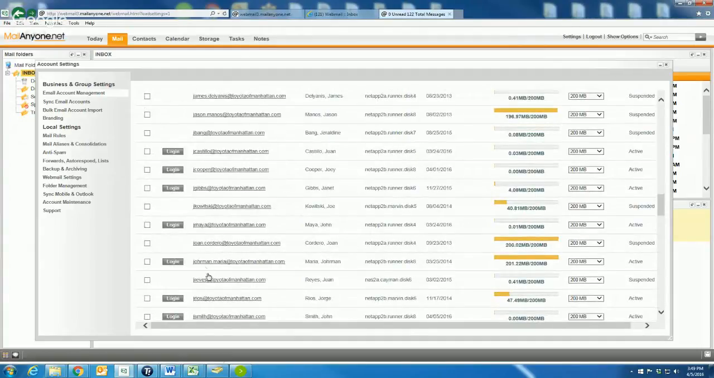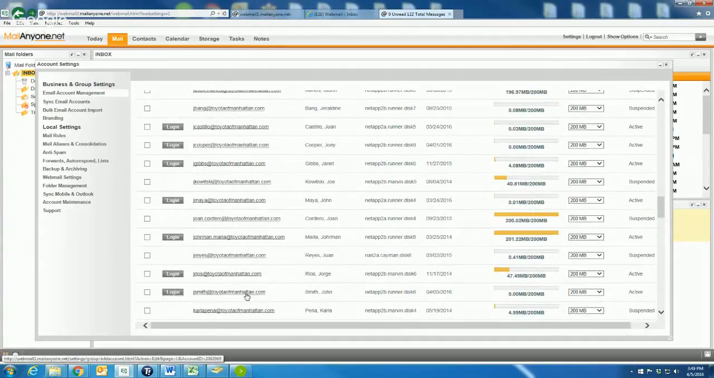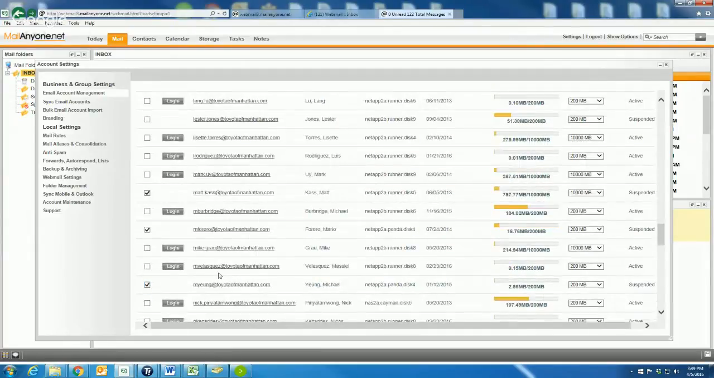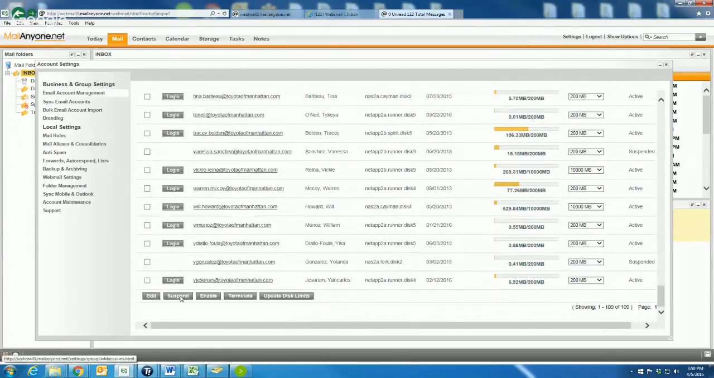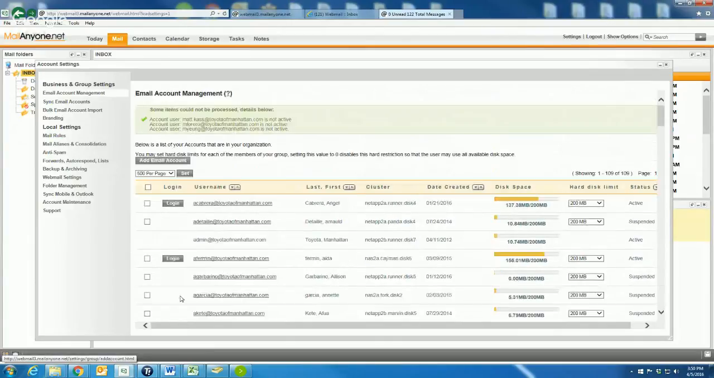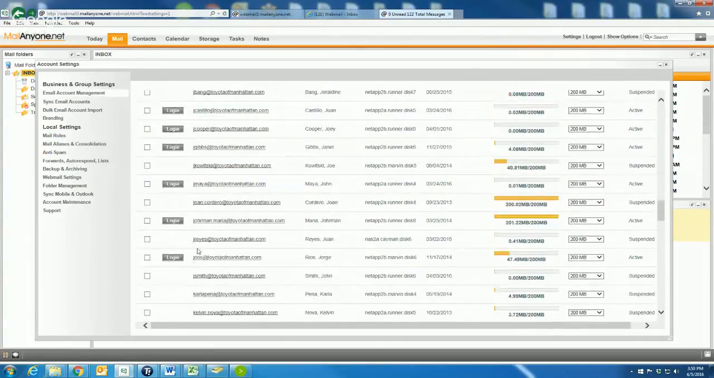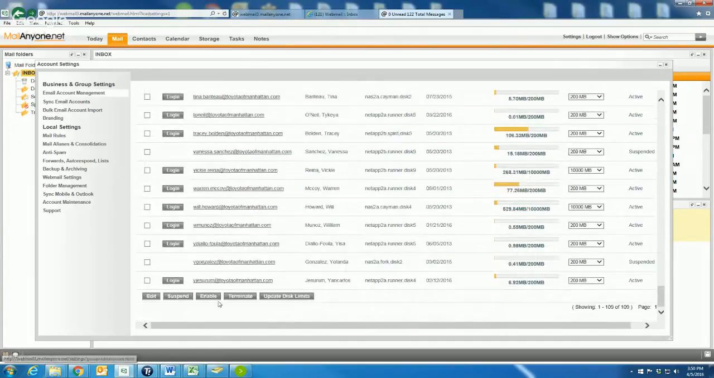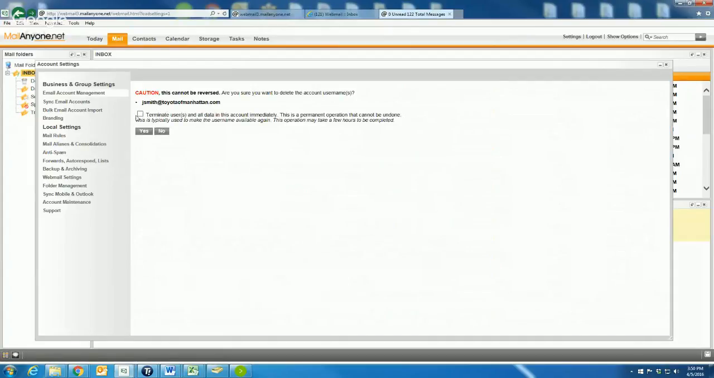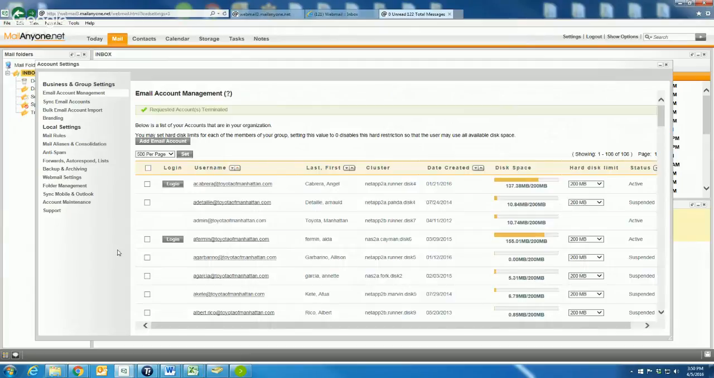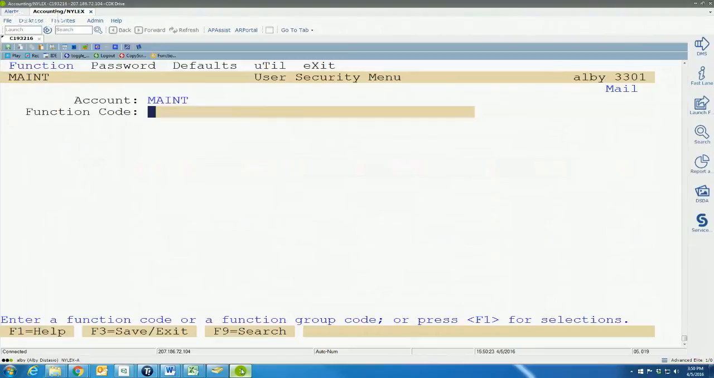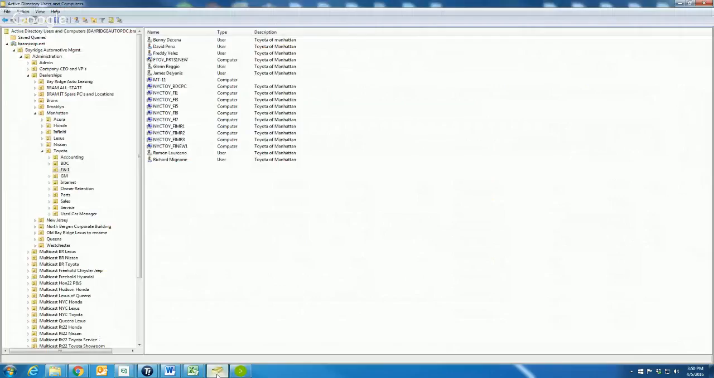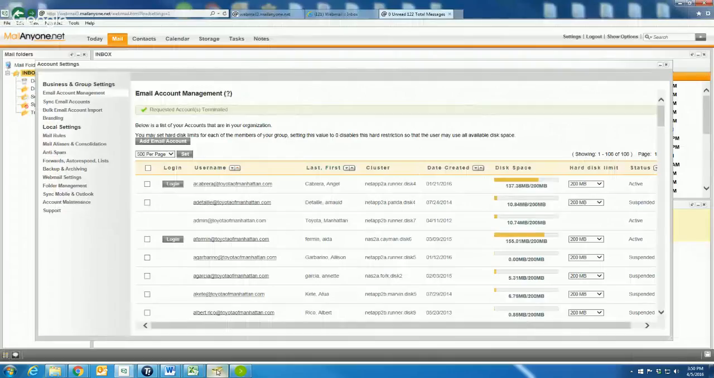John Smith. Jay Smith, he's right here. Suspend. Oh no, John, I want to get rid of. Jay Smith. Terminate. Okay, he's gone. ADP, did we do that? Yes, we did. Windows, did we do that? Yes, we did. Okay. So he's all done.